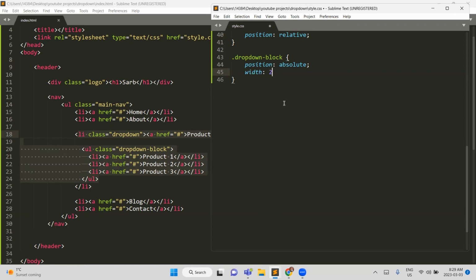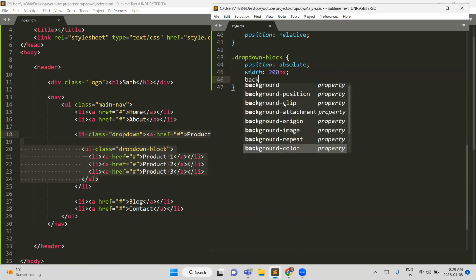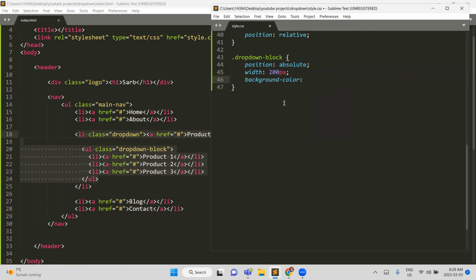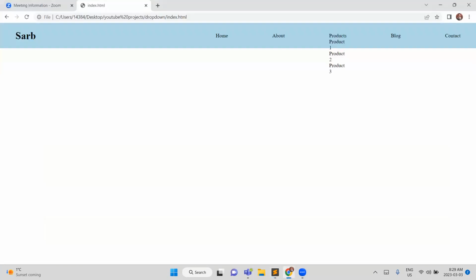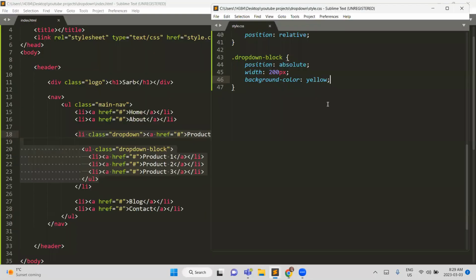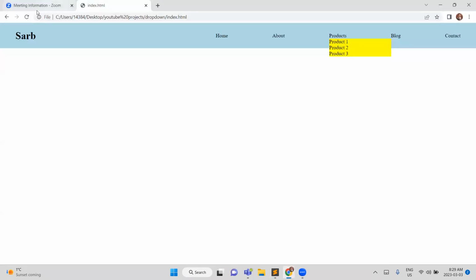width of let's say 200 pixel. So I will add a background color so we can see like how much width we added. Just give it yellow, save it. Okay, here you can see the width we have given. So if you want, you can reduce the width. So what I'm going to do, I'm just going to reduce width around 150. Okay, 120 pixel. Okay. Now this is good. So drop down is good.